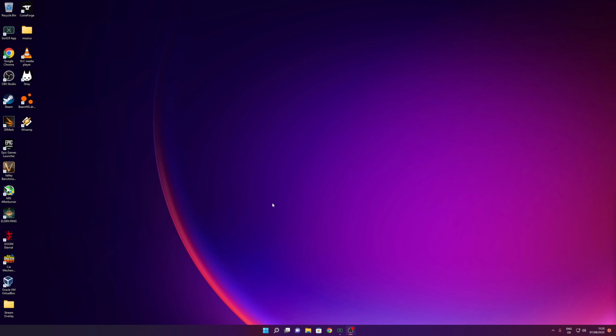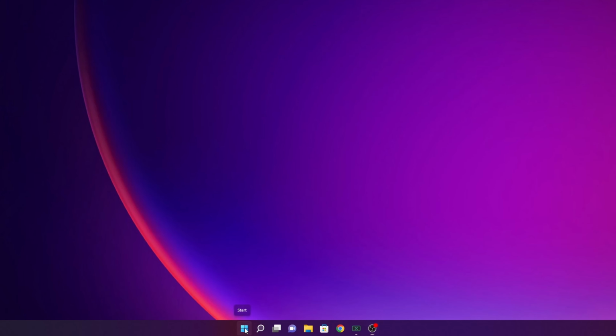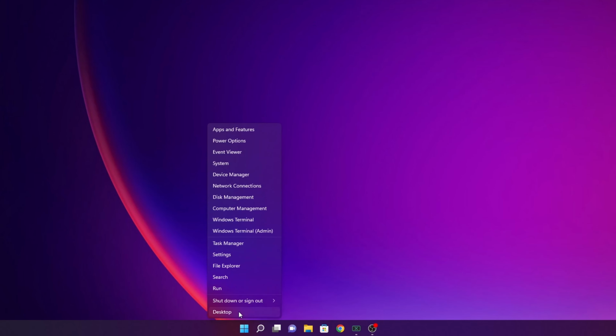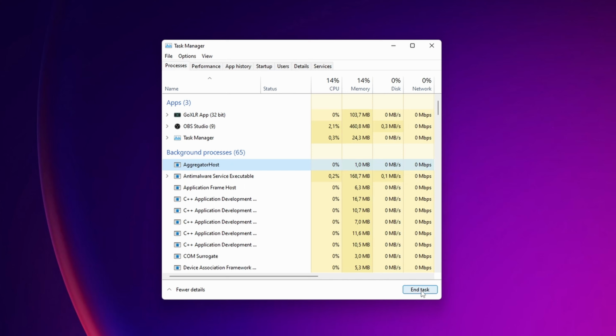For the first step, you want to right-click the Start button right here and open your Task Manager. If you see that Discord is open right here, even if it is not working, or in Background Processes, you want to scroll down and search for any background process of Discord. I don't have any of them, but if you have them, you want to click on it and then click right here where you see End Task. When you have closed all of the Discord applications, you want to uninstall it.